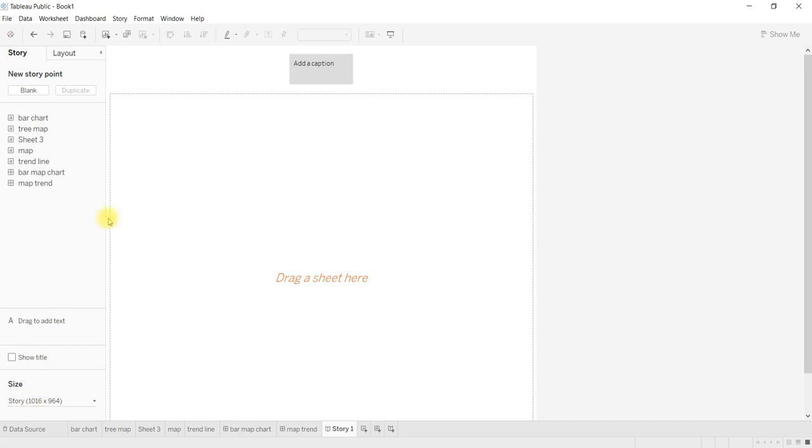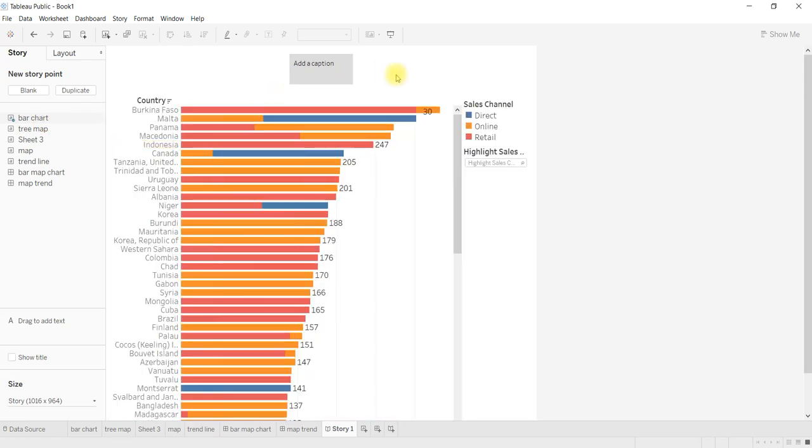Then it comes to adding all your work into a storyline. For example, first you would like to show the bar chart. We select it and drag it here. The bar chart has been added. That is the first page in your story.